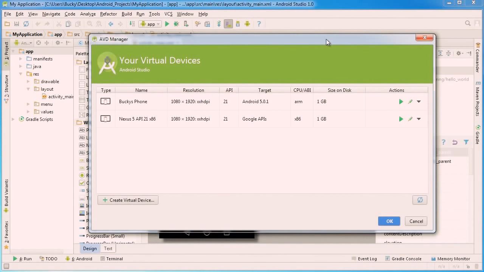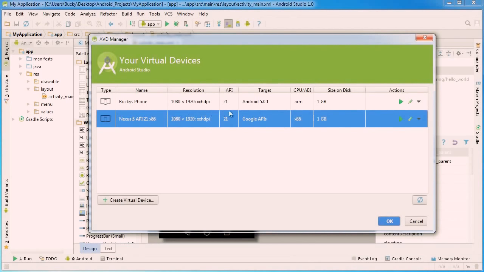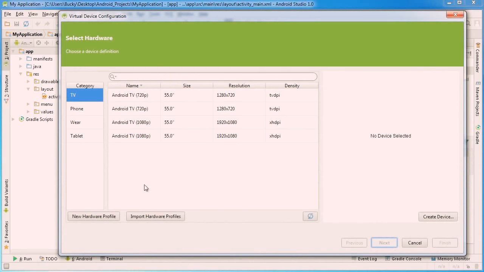And again, a virtual device is just a little simulator, a little testing phone that you can make so you don't have to take an actual Android phone and plug it into your computer whenever you're developing apps and you want to test them out. So by default, whenever you download and install Android Studio, it comes with one virtual device. This is the Nexus 5. So that's the simulator phone that comes built with it, but of course, if you ever want to make a new one, you just click the create virtual device button down there.